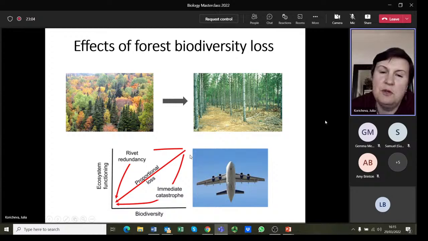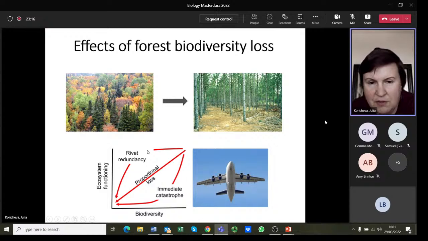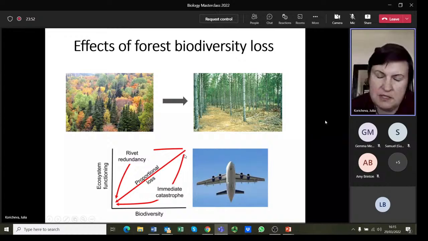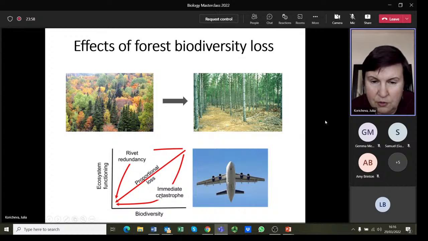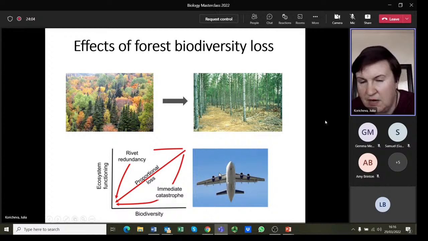So if we lose some species from forest ecosystems, maybe initially there is no big change in the ability of this ecosystem to function and deliver ecosystem services, but then we will reach the threshold beyond which there are no more rivets which can hold or perform this particular process, and we will see a dramatic decrease in ecosystem functioning. In other situations, for other processes, each species plays particular roles. So we can see this kind of proportional change. As we lose more species, the functioning of this ecosystem will change proportionally, diminish. Or sometimes, if we lose species which are particularly important for ecosystem functioning, so-called keystone species, we might very rapidly lose the ability of this ecosystem to perform this function, or crash of a plane.